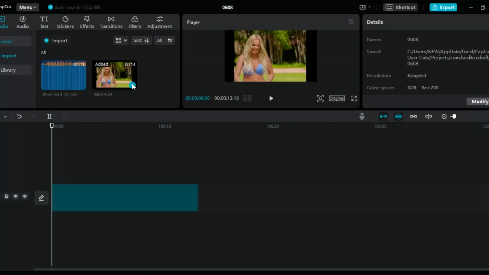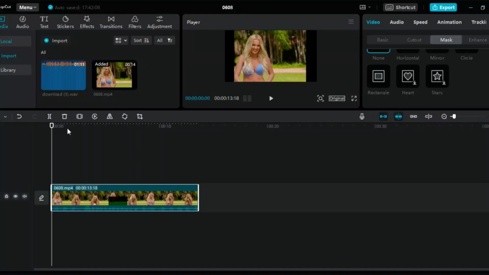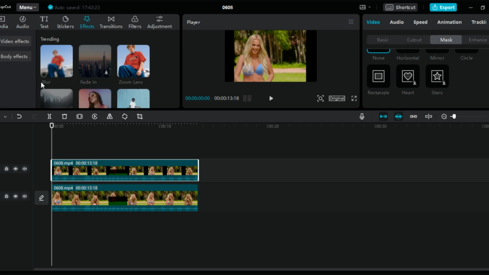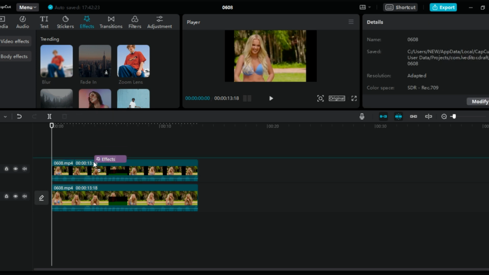So let's dive in. First, add your video to the timeline, then make a copy of it. Take that copied layer and place it on the second track. Now go to Effects, find the blur effect, and drag it onto that second clip.